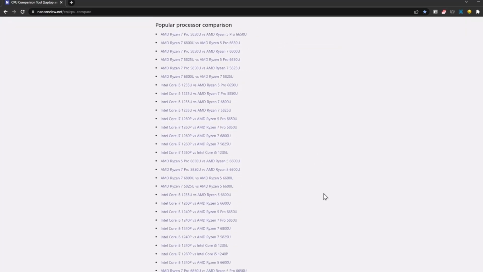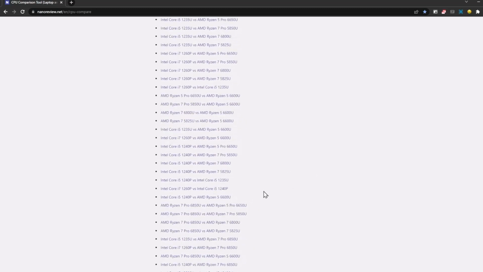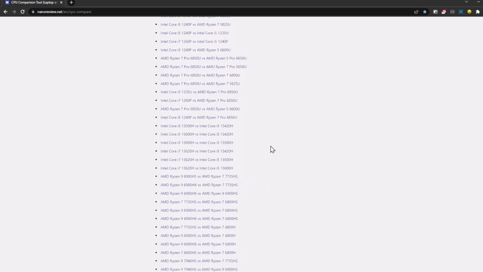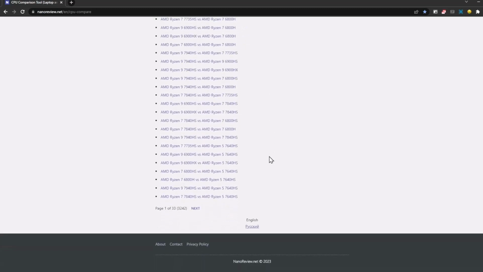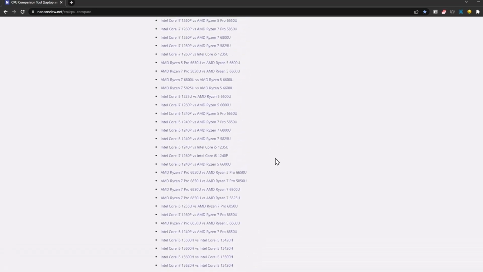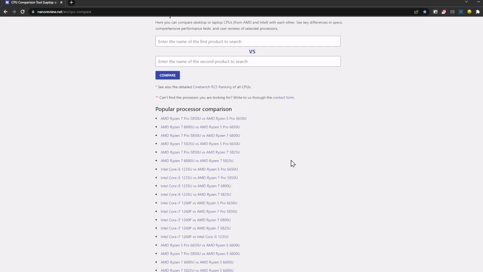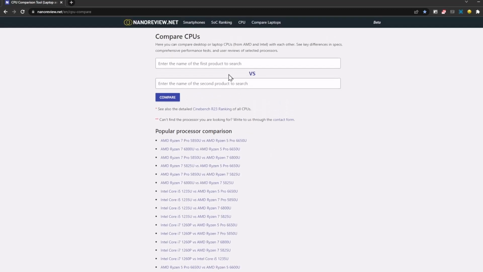There are so many CPUs out there, Intel, AMD, and you can see a whole bunch of them here on this list. In order to figure out which CPU is in your computer, you have to go to computer properties and see the CPU which is in your computer at the moment. But definitely, let's take a look at the different CPUs and try to compare them.